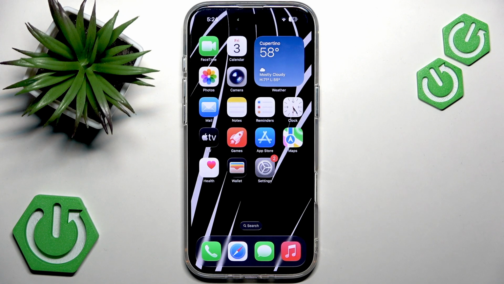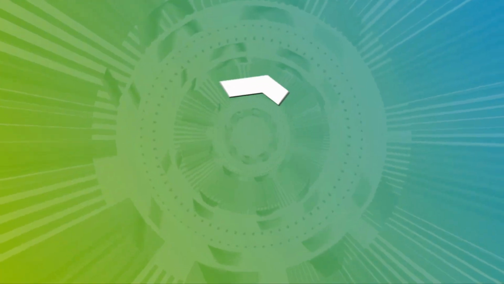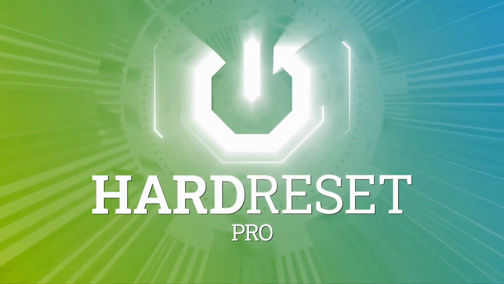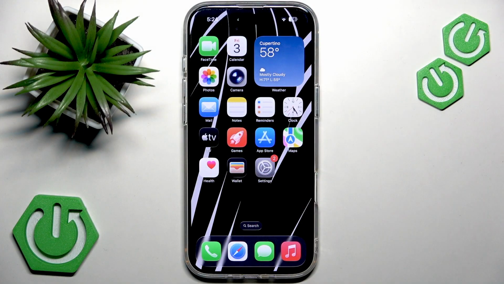In this video, let me show you how to free up storage space on your iPhone 17 Air. So if you're running out of storage on your iPhone 17 Pro, do not worry because there are several smart ways to free up some storage without losing important data.